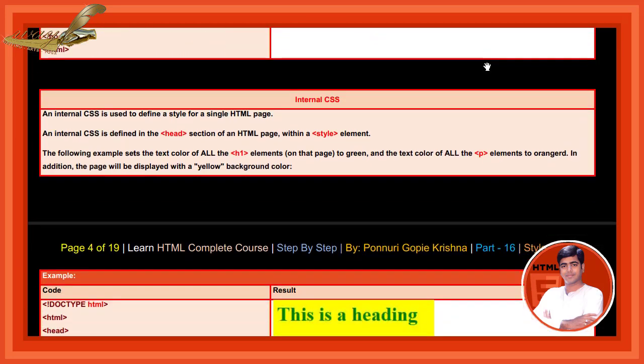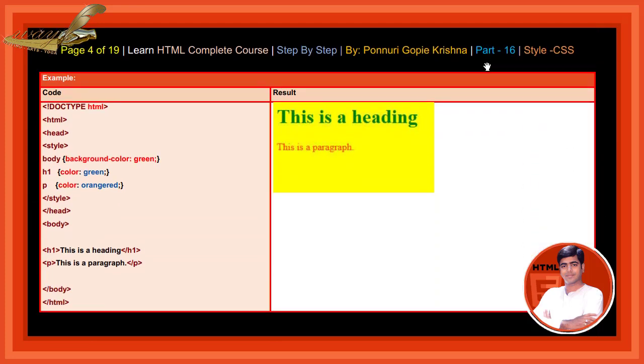Internal CSS. An internal CSS is used to define a style for a single HTML page. An internal CSS is defined in the head section of an HTML page within a style element. The following example sets the text color of all the H1 elements on the page to green and the text color of all the P elements to orange. In addition, the page will be displayed with a yellow background color. See the example code and result. H1 is green, P is orange, background is yellow. See here, the background was yellow, the heading is green, the paragraph is in orange.